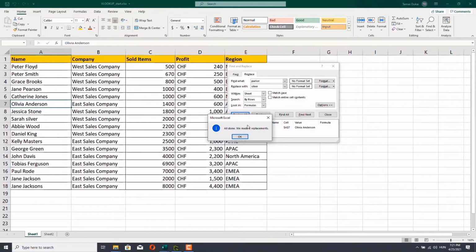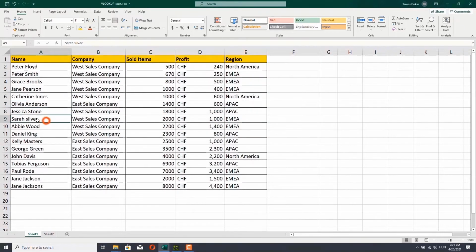This should not be plural, but it is. However, it doesn't really matter. What happens is that one replacement was made. So now you see that we have Sarah Silver instead of Sarah Parker. But let me undo that with Ctrl Z. Okay, so now we know about the search and replace functionality in Excel, but this is not what we need now.